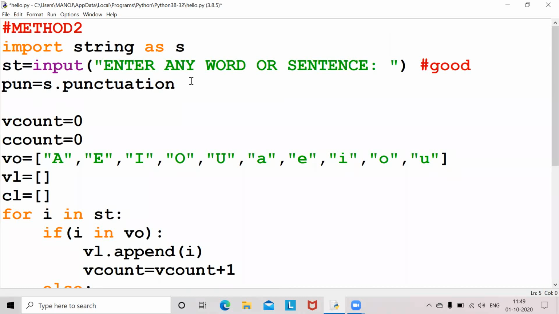Another one I will take, C. If they are digits, then what will you do? DIG is equal to S dot digits, where DIG is equal to S dot digits, meaning all the digits will be stored in the DIG variable. Okay.